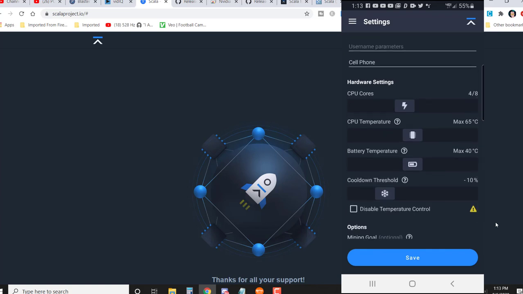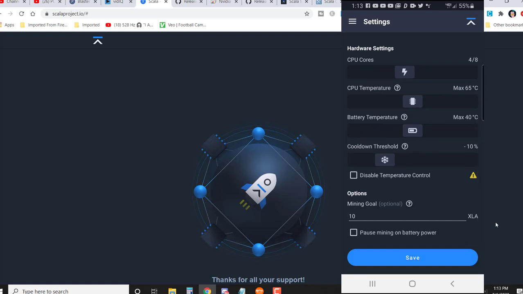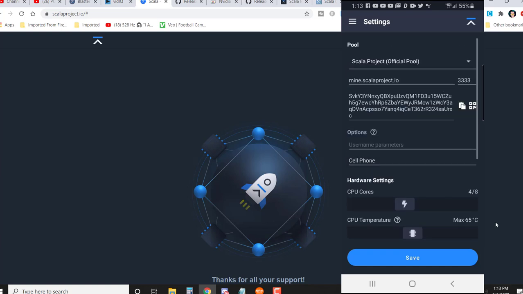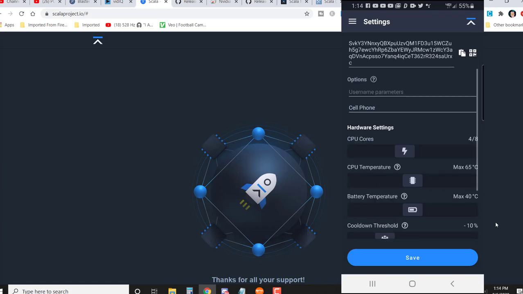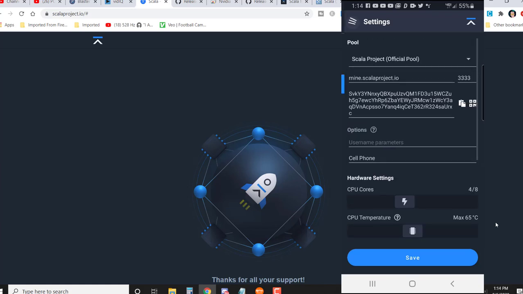I really don't want to stress this phone out too much. And for a mining goal, I put up 10 XLA. That's when I want to receive my payout. So once you have all your info set up and ready to go in here, just go ahead and click save and you should be good to go.